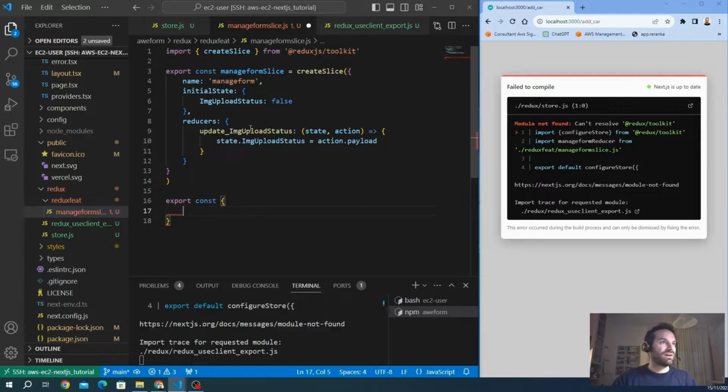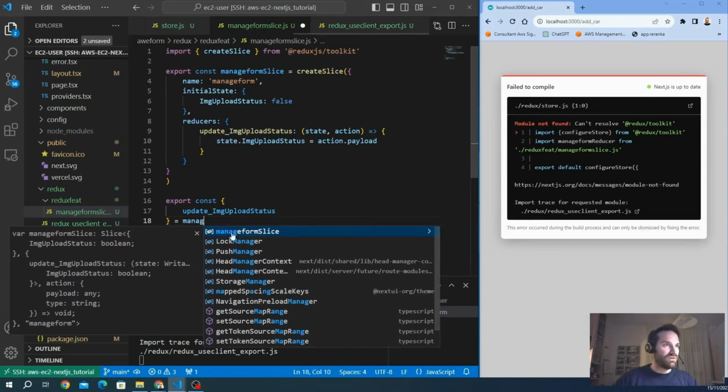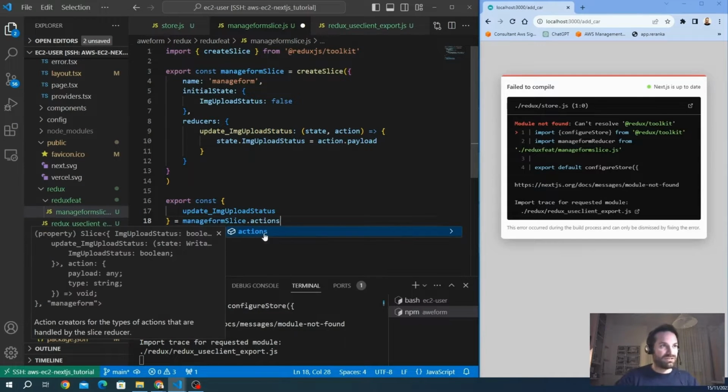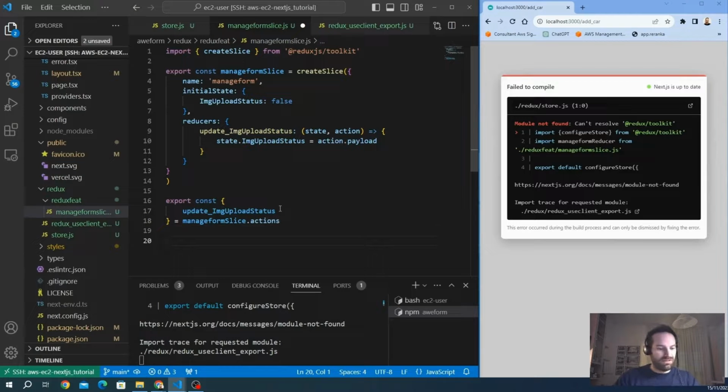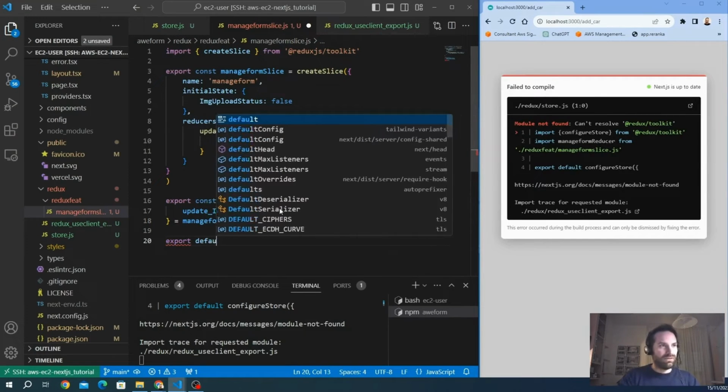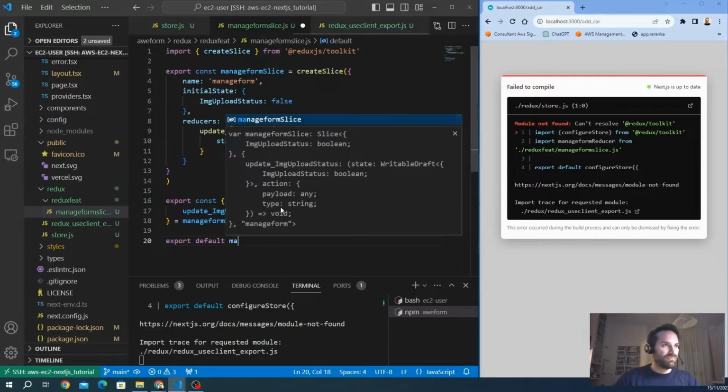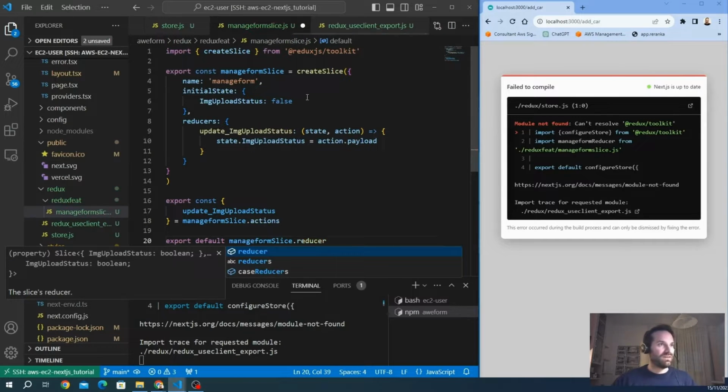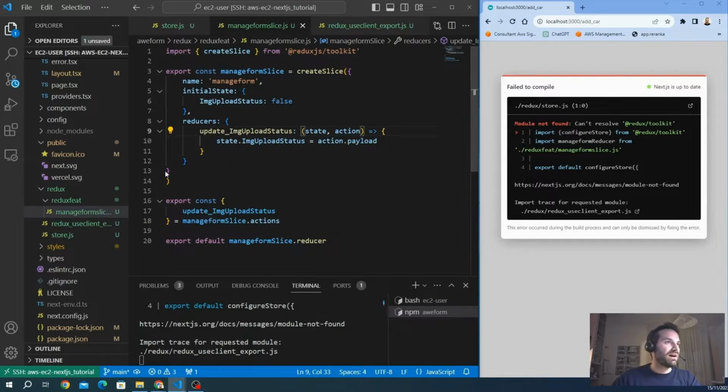We export our functions. In this case, we just add one that is equal to manage form slice dot actions. Okay, this way we can export, and it is an export default manage form slice dot reducer. Okay, so we set up our Redux store. We just have one variable now with just one reducer, one function, and that will change our state from false to true, and it is just a toggle, and we will see how to apply it directly from the component.